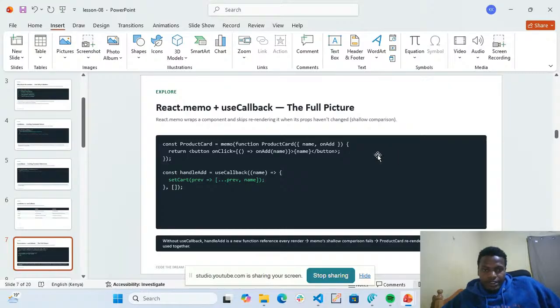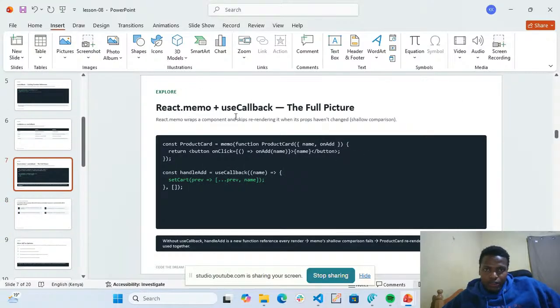Okay, so we have an example here: React.memo plus useCallback. That is the full picture and its use. React.memo wraps a component and skips rendering when its props haven't changed, that is, it just conducts a shallow comparison. We have an example of const ProductCard. We call memo and pass in our function ProductCard with its props, the name and onAdd, and return a button which adds this product, simulating our add to cart.